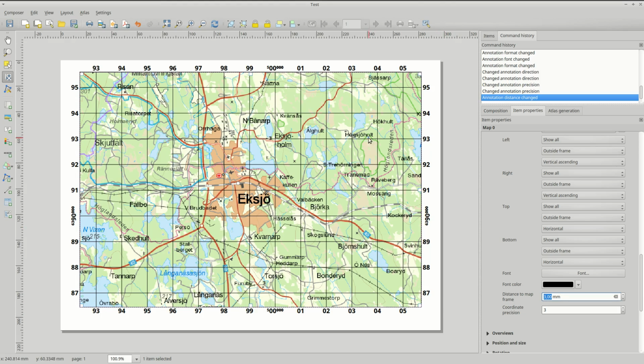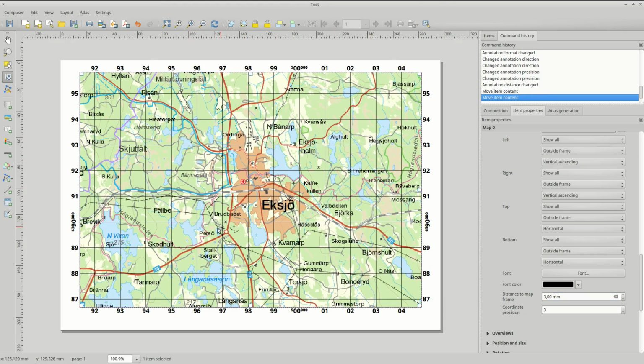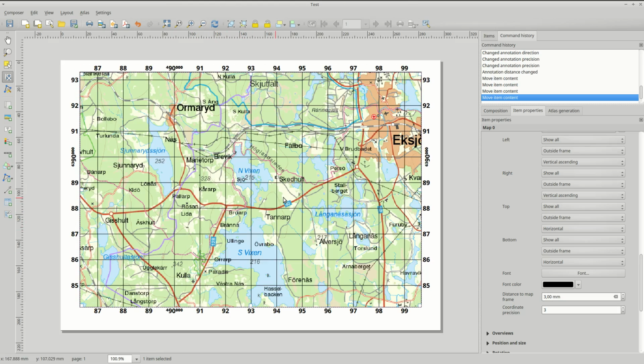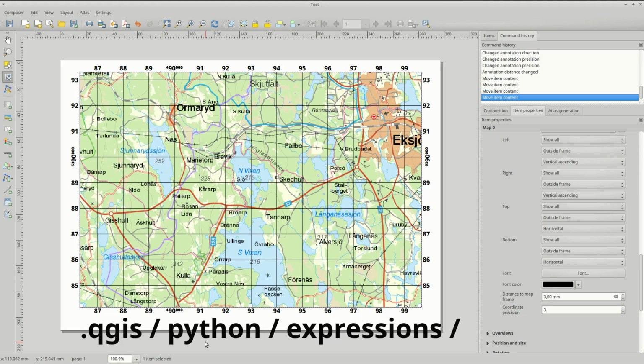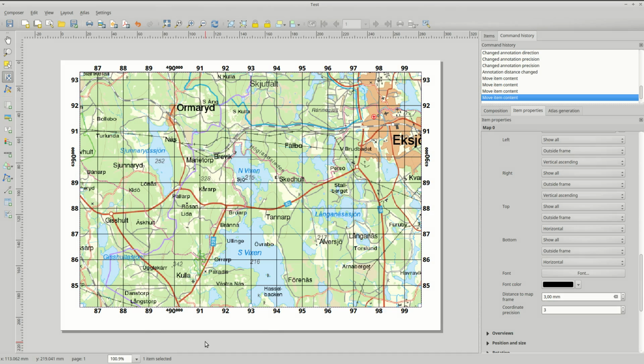If you don't want to write down all the code yourself, you can download my file from GitHub and place it in your QGIS Python expressions folder. That will give you access to the short number and long number functions in the expression builder. I will leave a link to my file in the description below.